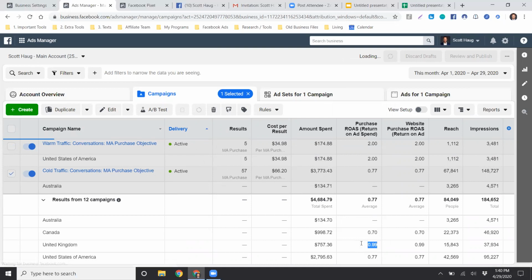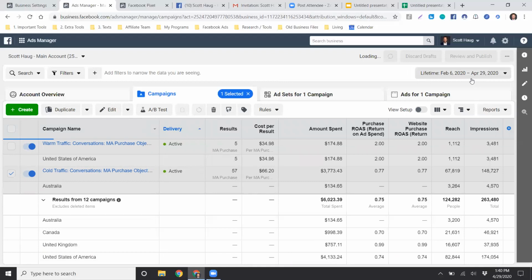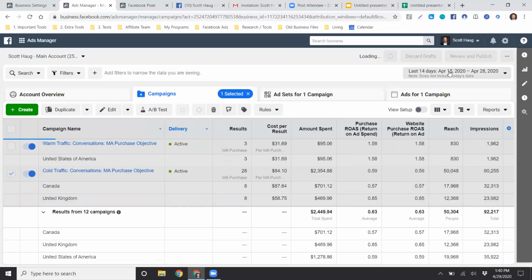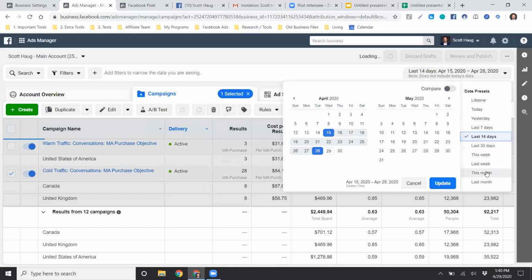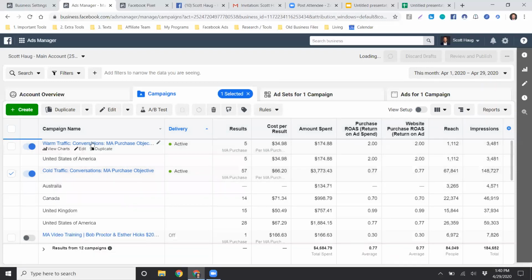So United Kingdom's working quite well. Yes. If we look at, let's say, the last 14 days, yeah, United Kingdom's still doing the best. Yeah, definitely. So you only have one audience for the warm traffic. The warm traffic. Yeah. Yes, I believe so.